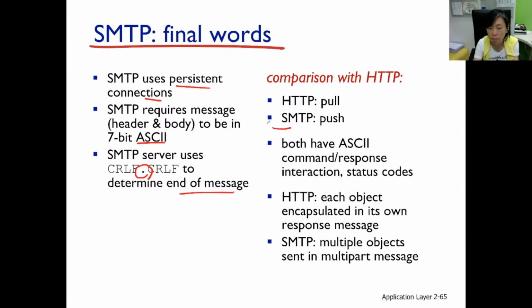Now, if we compare SMTP to HTTP a bit more, they differ in multiple ways, but they are also similar in another way. So this is the first thing they differ in: the service direction. HTTP is to pull objects down, but SMTP is to push objects out. Now, object here I mean email. They are similar in this way: commands, responses, all these messages are in ASCII text format.